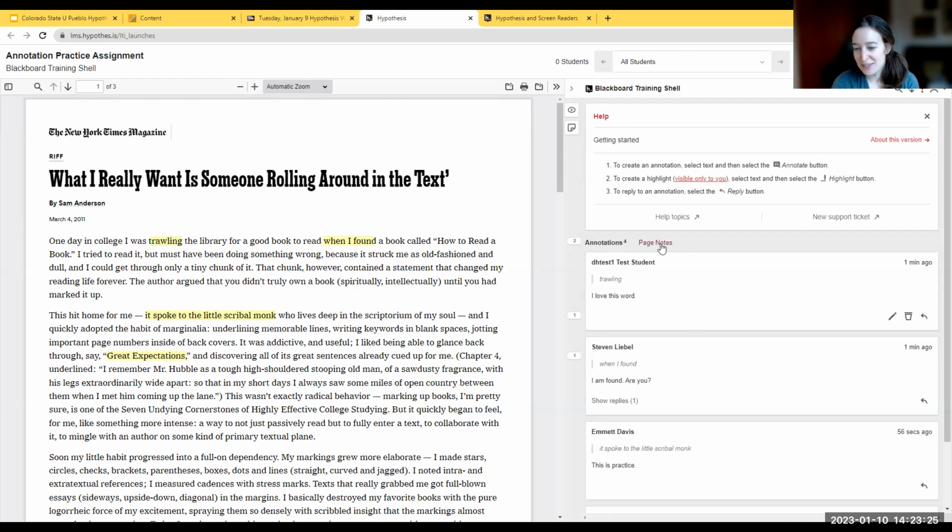So a page note is, for those who are new to Hypothesis, an annotation that's not linked to any specific piece of text on the page. You can see them kind of right here next to annotations. It's just a different tab for page notes. And how do you make a page note? Well, you're going to click on this little icon that looks like a sticky note, kind of in the upper right corner here, or upper left corner of the sidebar.